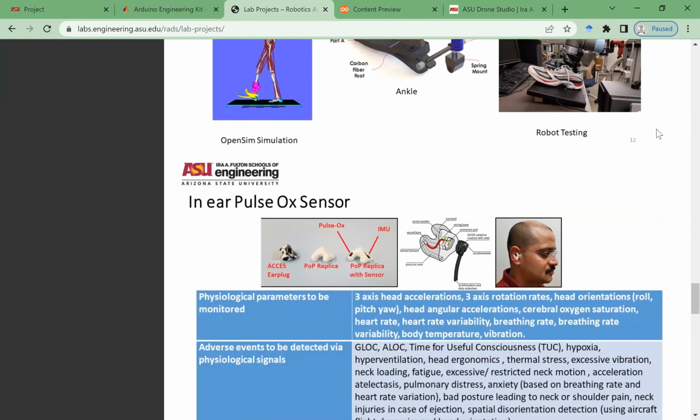Then this is the program that we are currently working on, an in-ear pulse oximeter sensor. The idea is that tactical fighters like the F-16, or maybe MiG or Sukhoi, when they pull very high Gs, the blood flow to the brain drops and the pilot becomes momentarily unconscious. That is called gravity-induced loss of consciousness, or G-LOC. They wanted to detect the onset of G-LOC, so that the flight control system can take over.